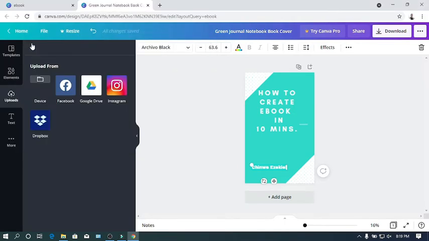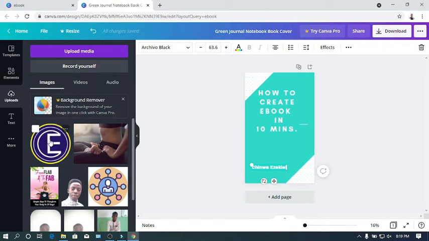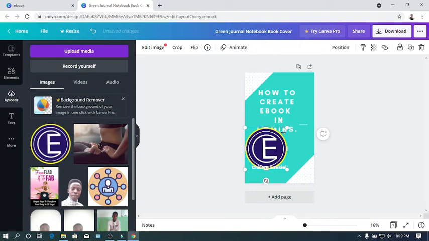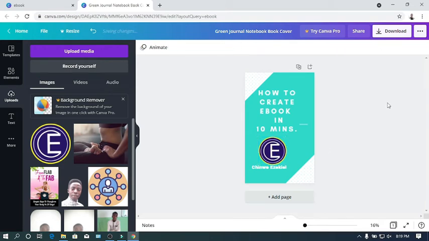Okay, so I'm going to select this one, then drag it and place it here. Okay, this is it. So this is the cover of the ebook. The next thing I'm going to do now is to start writing the table of contents.